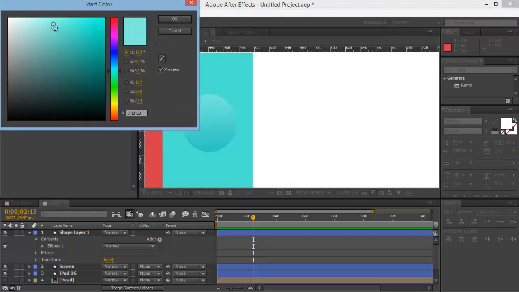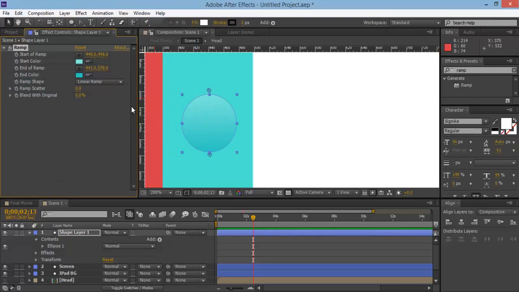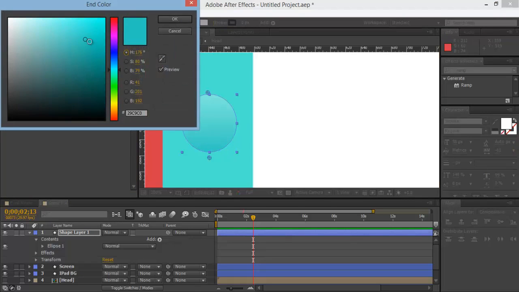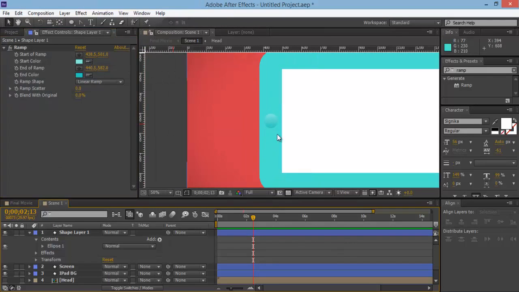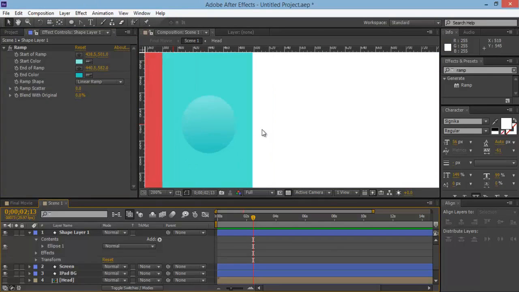Maybe bring it a little bit lighter and a little bit darker, and you can also click on these and bring these out a little bit more. So bring it in a bit more as well, make it a little bit darker, and hit OK. Okay, cool. So now you can see that it looks quite realistic. It looks like it's kind of 3D.